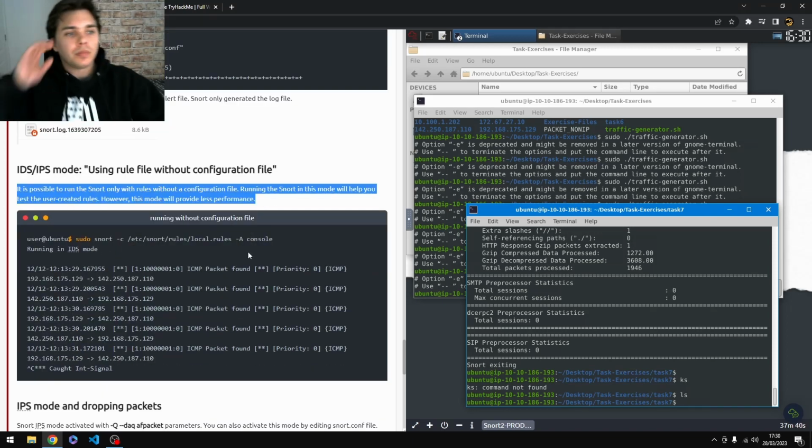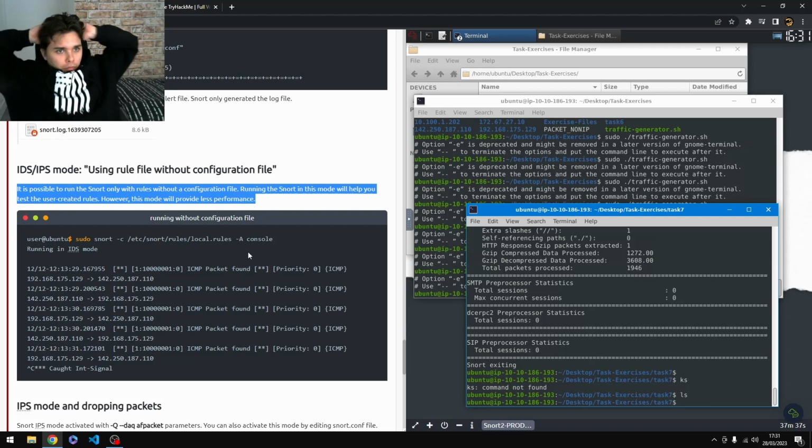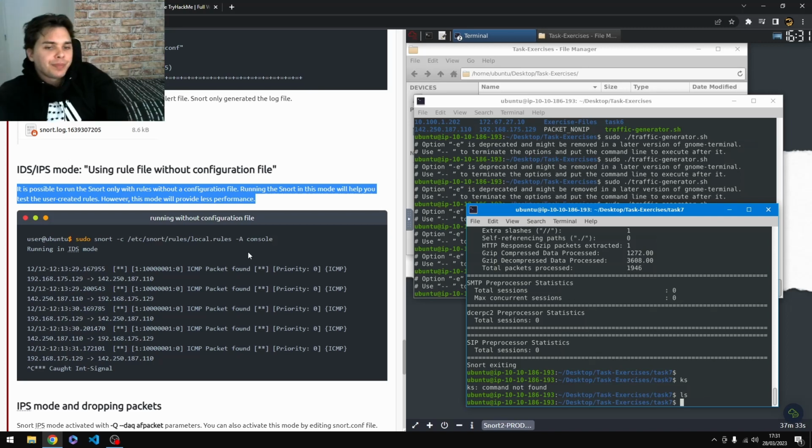It is possible to run Snort only with rules, without a configuration file. Running Snort in this mode will help you test user-created rules. However, this mode will provide less performance.